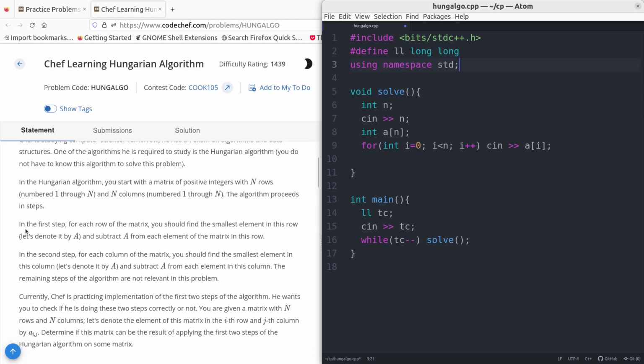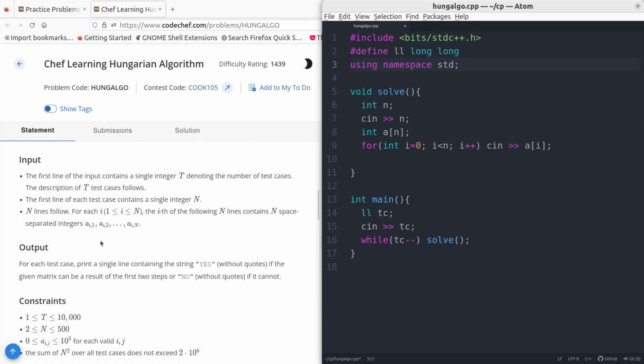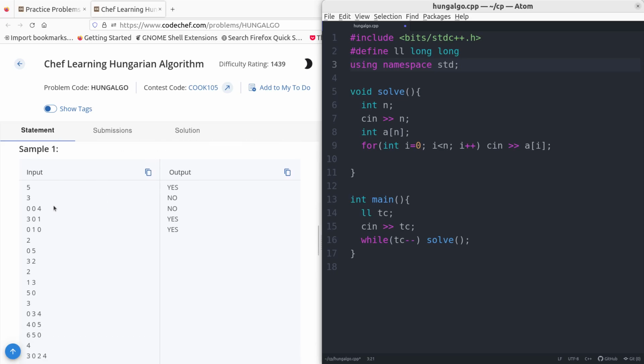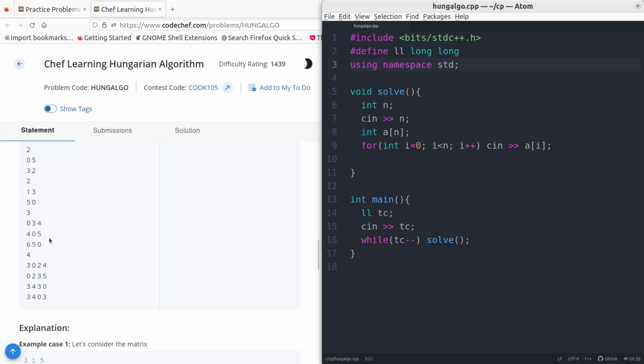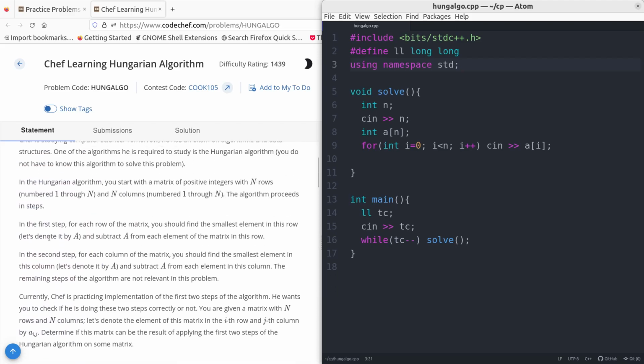And in columns, in the first step of each row of the matrix, you should find the smallest element in each row. So if you find the smallest element in this row and subtract it, you'll get a 0 here, and here also you'll get a 0. Here also you'll get a 0. Even column wise it will have zeros. So row wise it should have zeros, and column wise also it should have a 0 minimum, right?